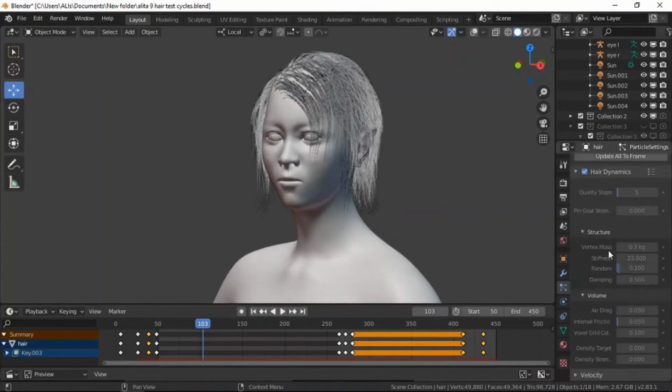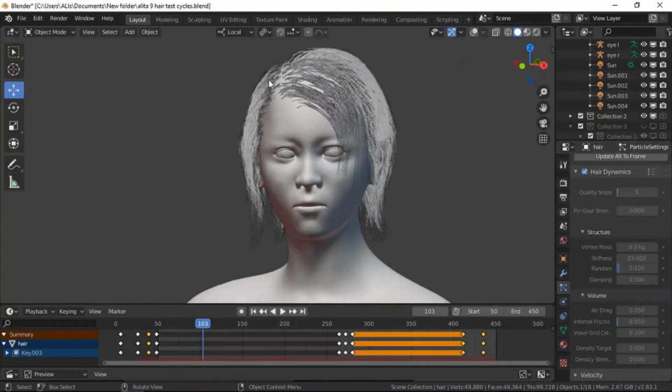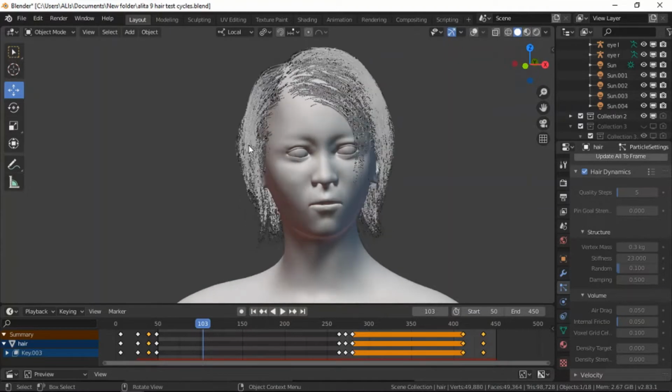The use of the stiffness is to maintain what you have combed. Alright, so normally if you have the stiffness set to 0, everything is going to change to how it falls. But by using a higher value, you end up maintaining the shape you made on the hair.